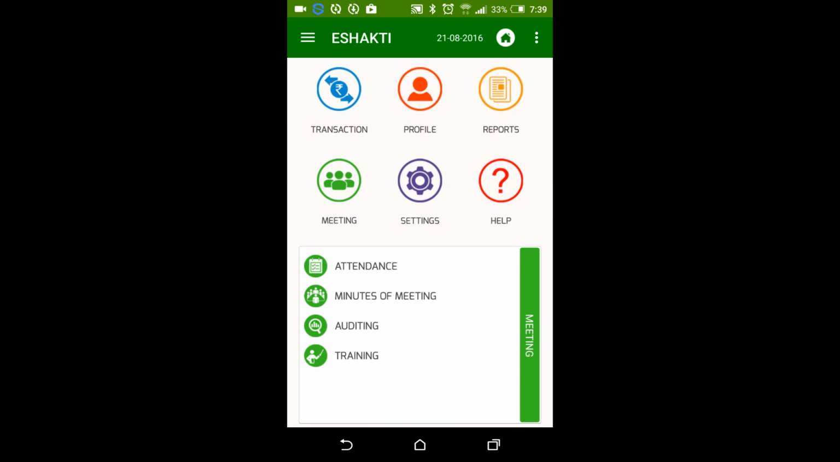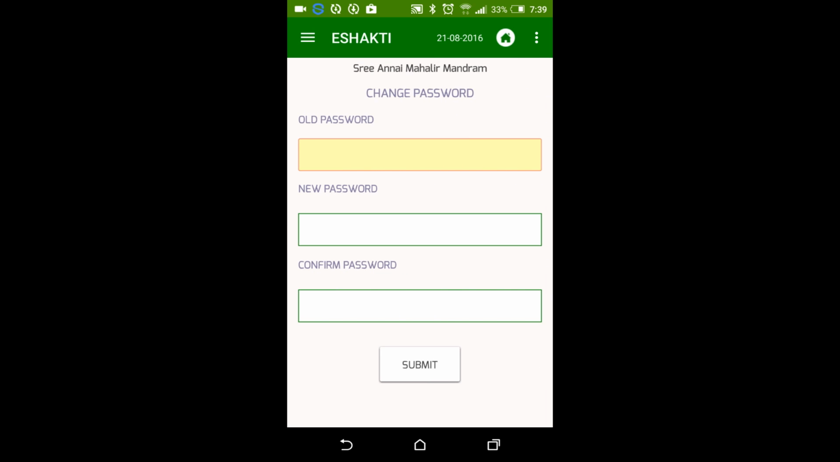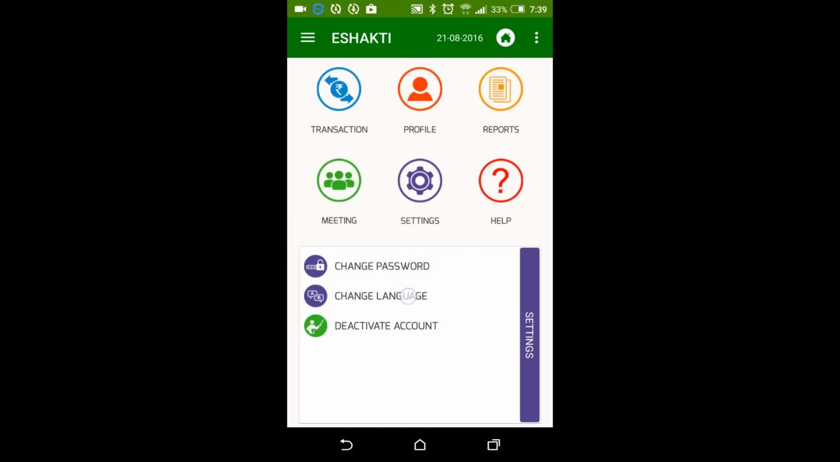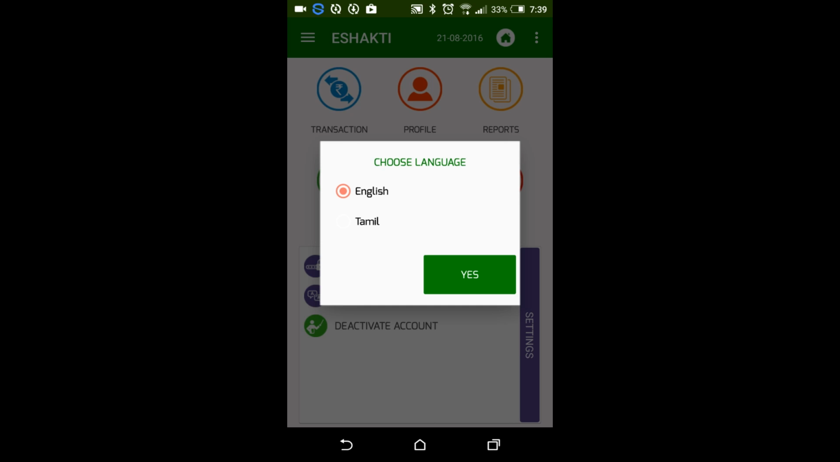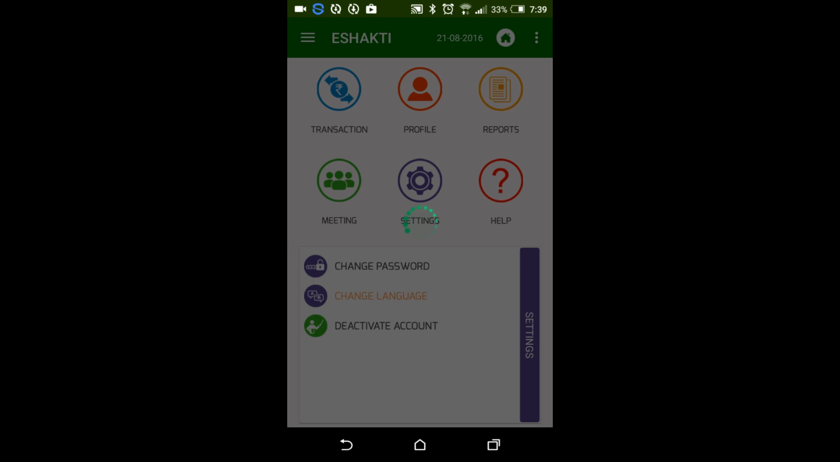Next we have the settings menu, where we have provision to change password. You enter the old, new and confirm password and click on submit. You change the password here. Change language, we have provision to change language. You click on a language here and click on yes. The language will be changed for you.